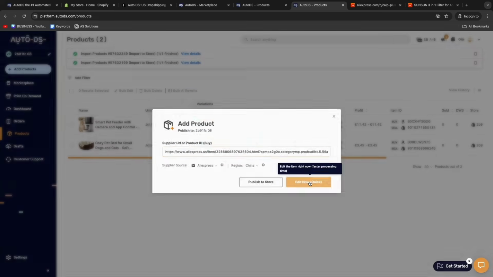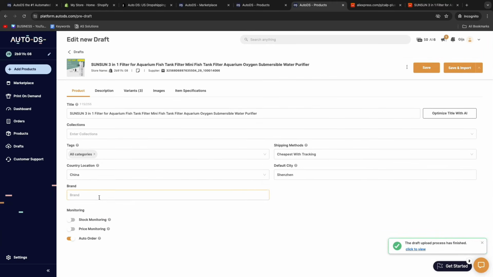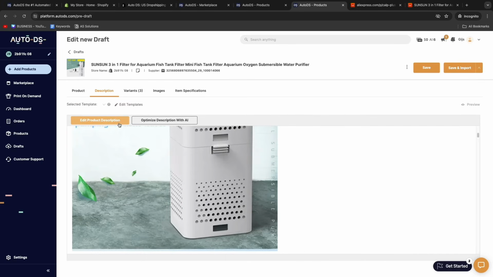And again, I recommend clicking edit now. And then here for the country location, it is set to China because this will ship from China. And you can even pick the shipping method that you would like to use. For example, cheapest with tracking, or the fastest with tracking. Now again, I will turn on stock and price monitoring. Then here you again can edit the product description.